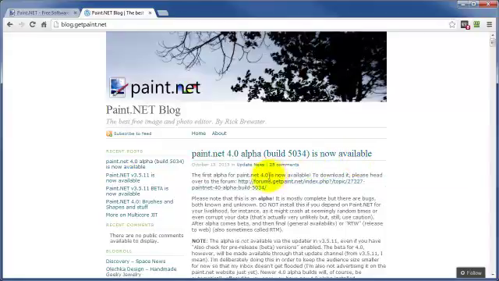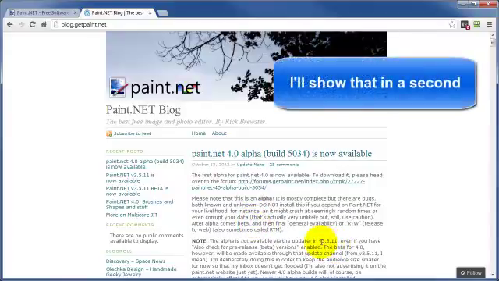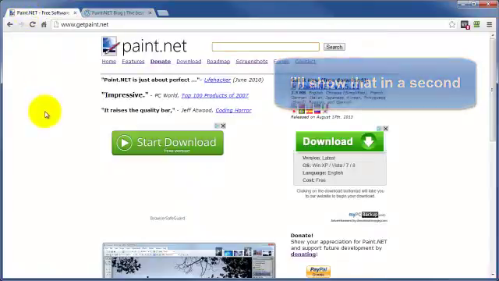like, for example, Paint.net 4.0, which is due out sometime early in 2014. Right now, there is an alpha version that's available if you want to download it from right here. What you should do if you're interested in kicking the tires, just wait for the beta version, and that will be available inside the update portion of your installation. So let's go ahead and download our program and get it installed.